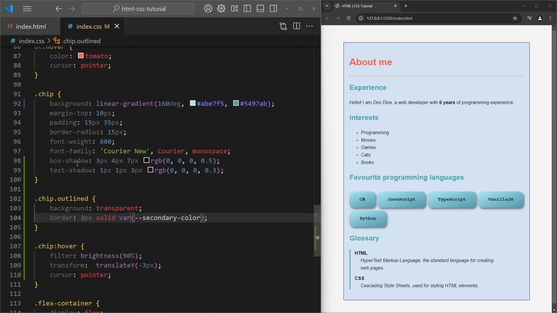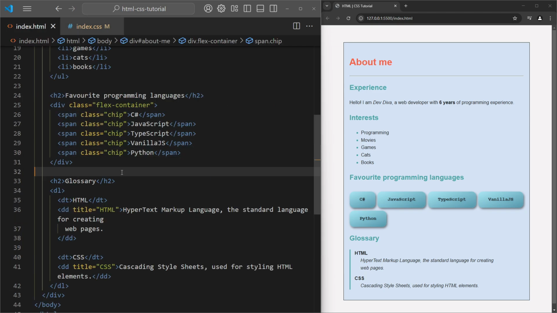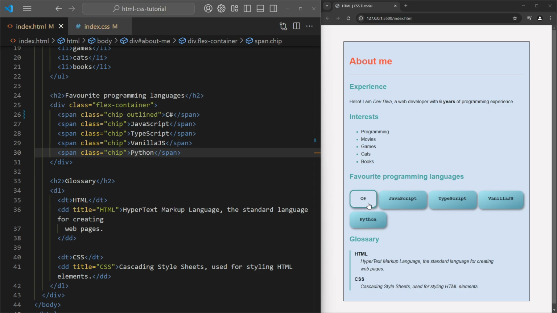To use the outline chip style, simply add the outlined class to the chip definition. So span class="chip outlined". Here, the outline styles are applied on top of the chip class styles. Now we can easily switch between filled and outlined chip styles.